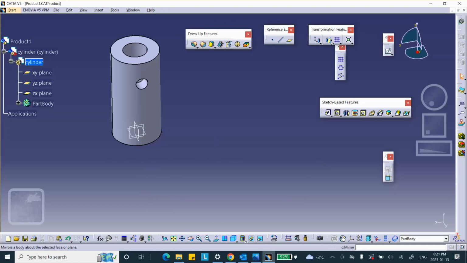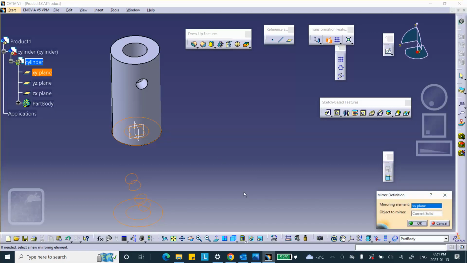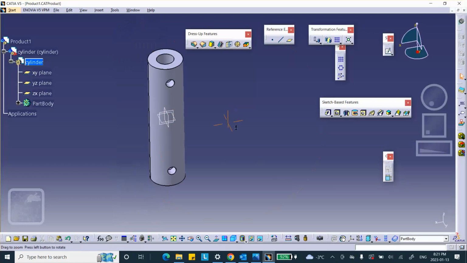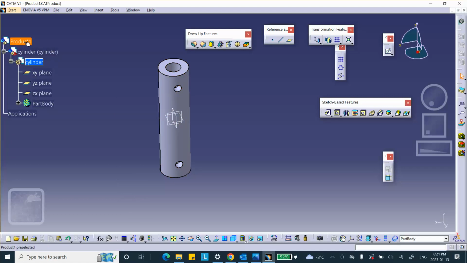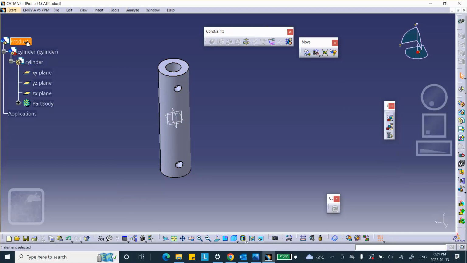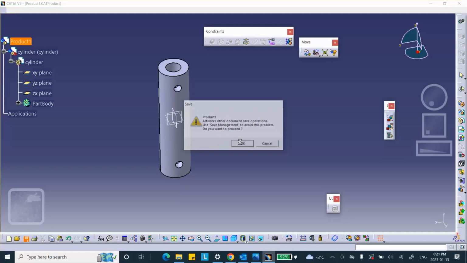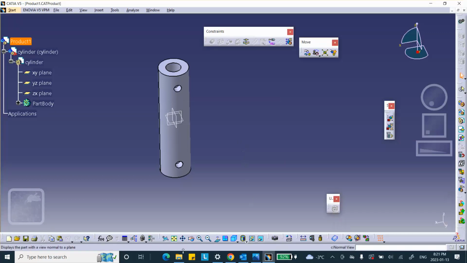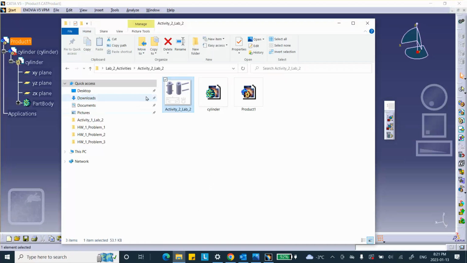Okay, and then I can mirror with respect to the bottom plane, or that plane XY, and you're going to get the whole thing. Okay, so let's go all the way to the top, all the way to assembly. Click on the floppy, and we go and check our folder. Our folder is here. Notice that the product has been created and the cylinder has been created.